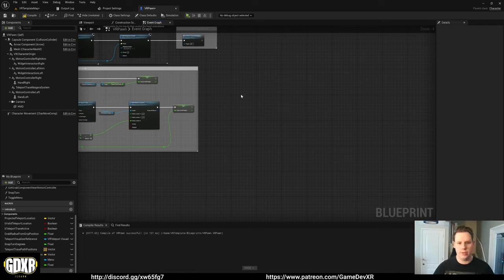And we do that by going to File or Edit and then Project Settings. In here is a section called Collision. What we want to do is add an object channel, and then we're also going to add a preset. So our object channel is going to be a new channel. We're going to call this VR Interactable. And then default response channel is going to be block.